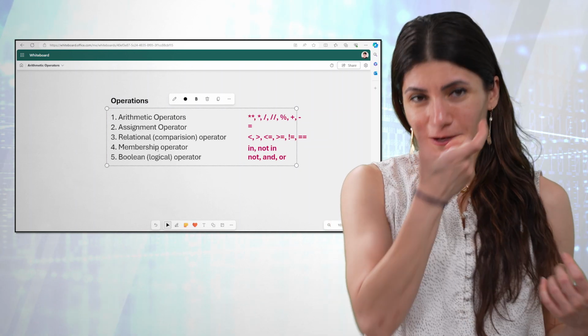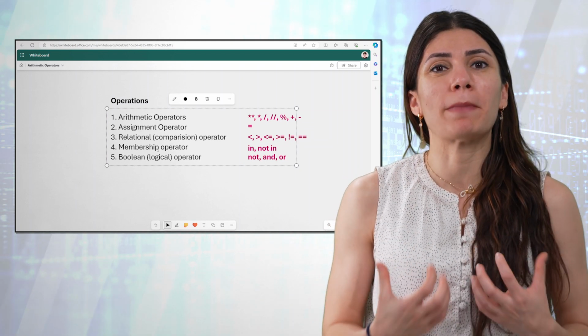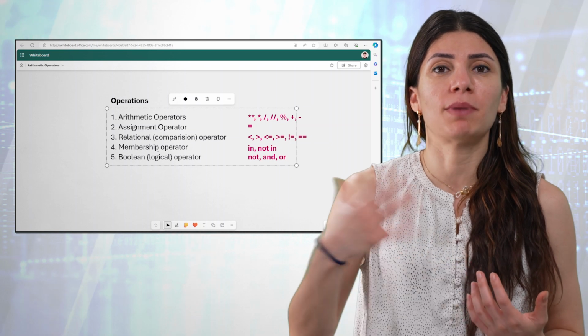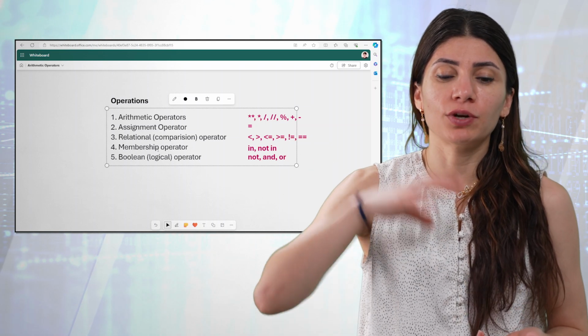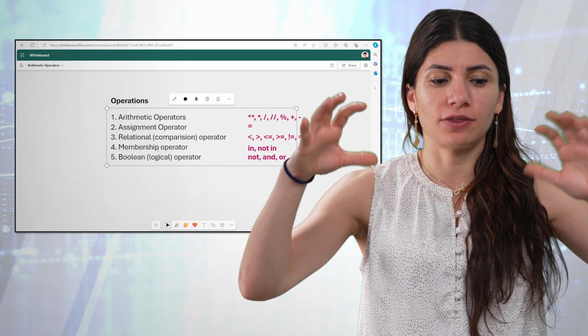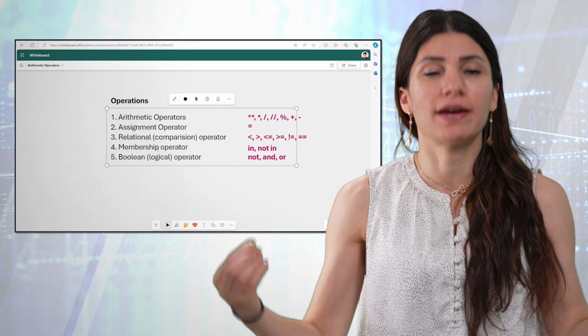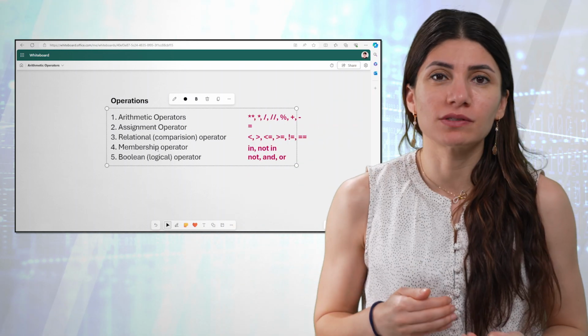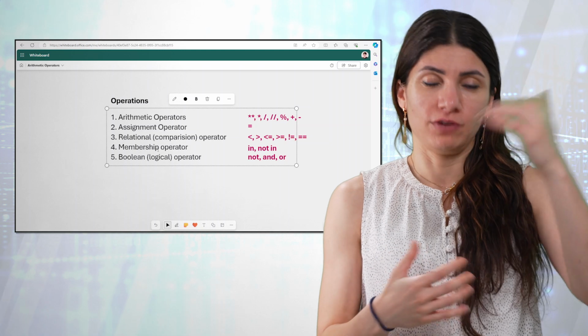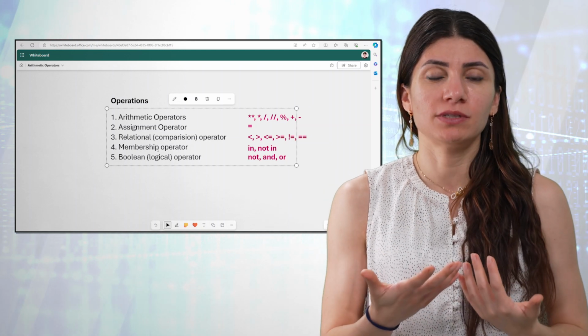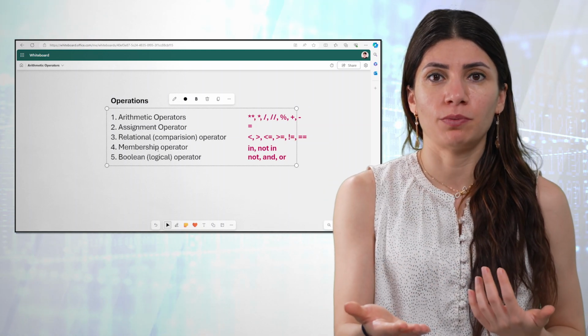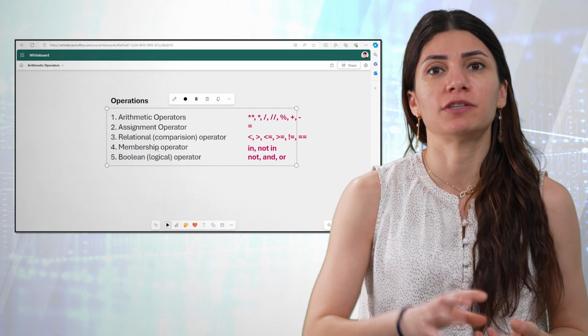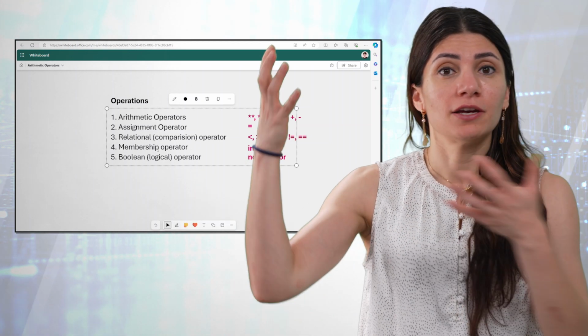When it comes to membership, you're looking to see if something is a member of something else. For that, you need to look at things that have more than one item in them. That means sequences. So far we know sequences have multiple items in them, and you can use membership operators to check if something is part of that sequence.